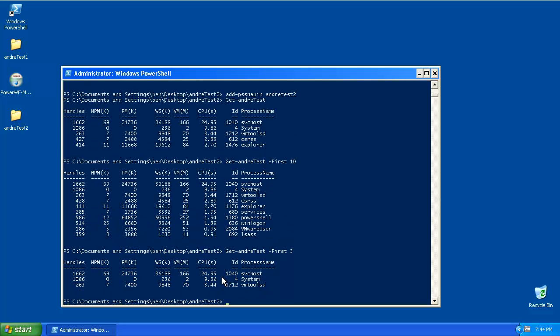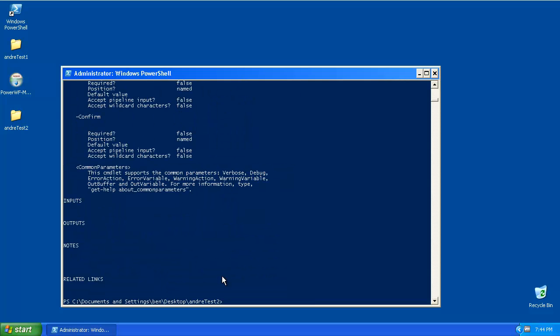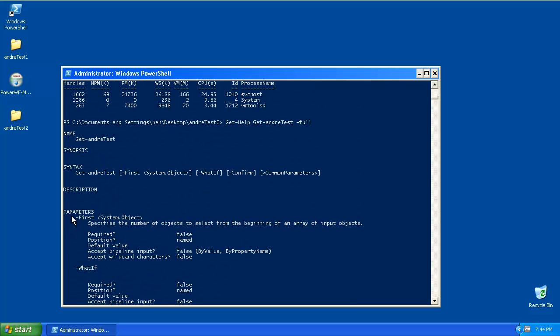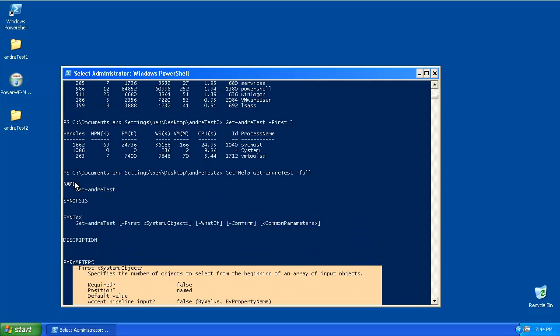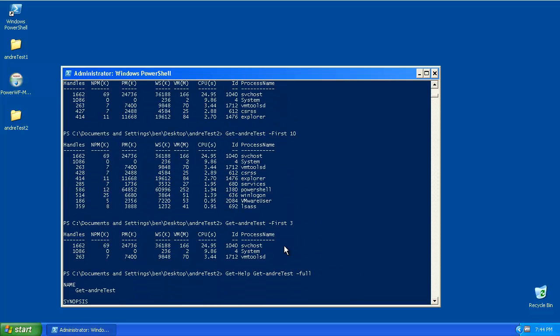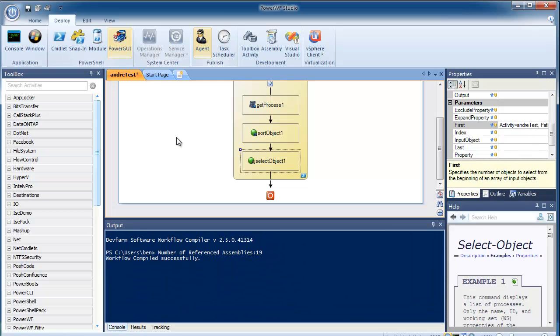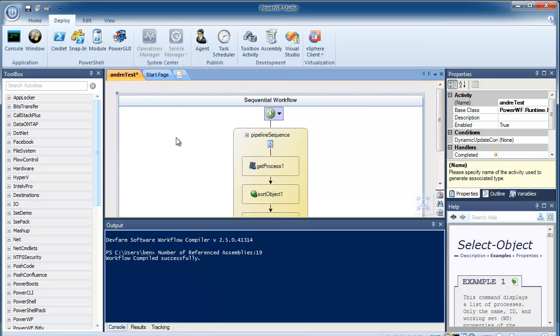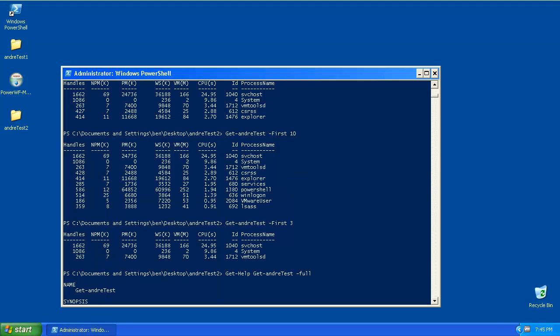So that's pretty cool. In fact, we should be able to see a bunch of good help that got compiled along with that Snapin. So as you can see, you can use PowerWF to create PowerShell cmdlets, and then copy those to a clean machine, and with just the PowerWF module installer, get all of the runtime dependencies you need installed on a machine.